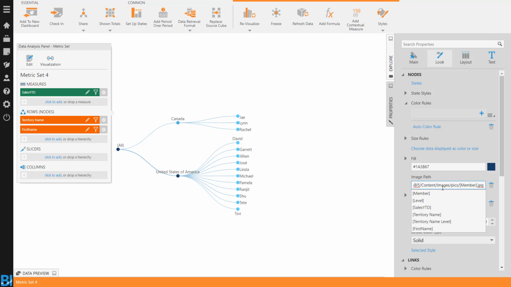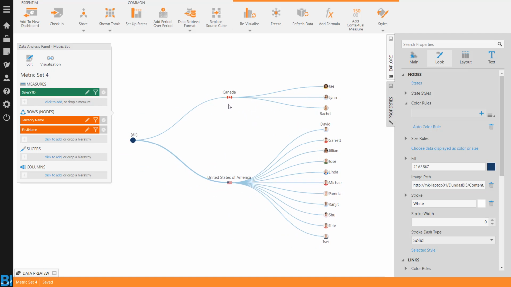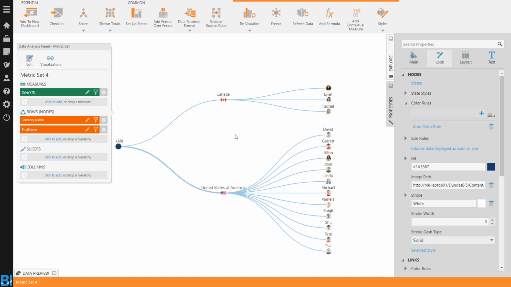So here I have this folder with the different pictures, and within that path, I've specified a placeholder for the member. And as I apply that, you can easily see now the different images representing the different people or the different countries within my data set. So a very neat way to organize my information. I have other visual properties I can apply here.